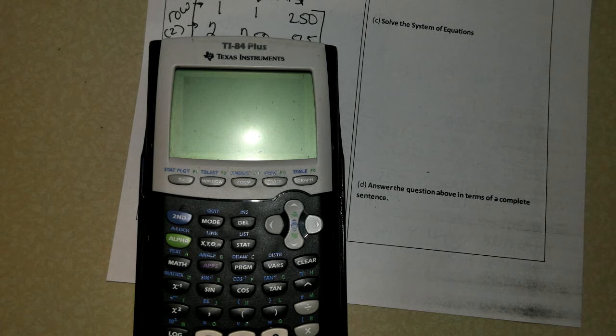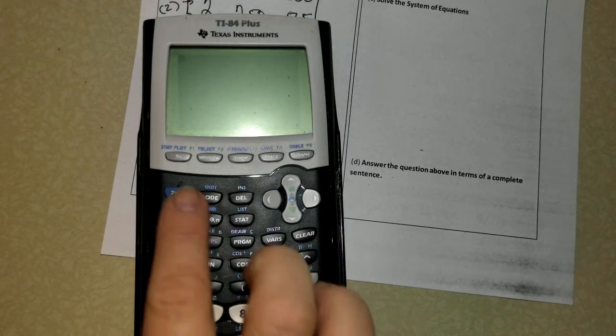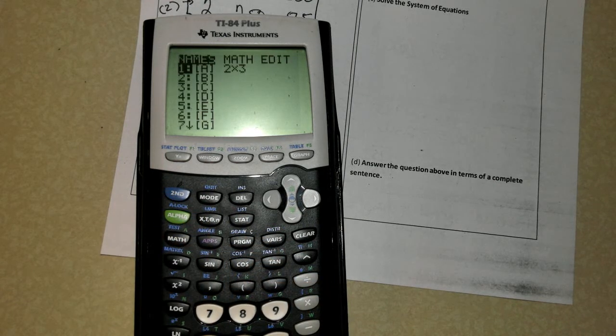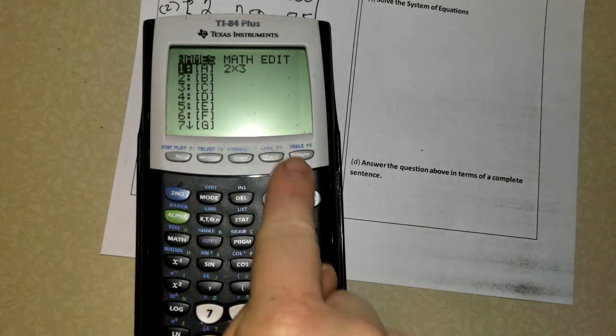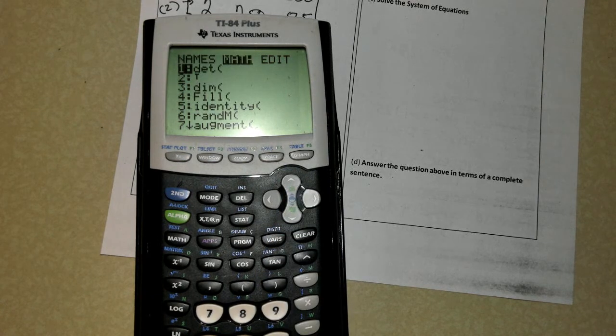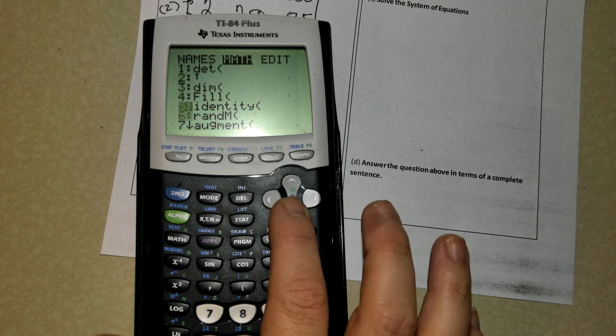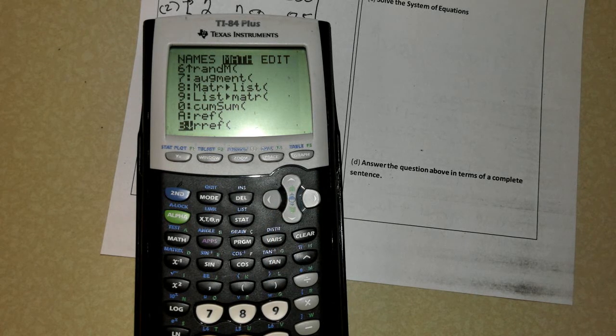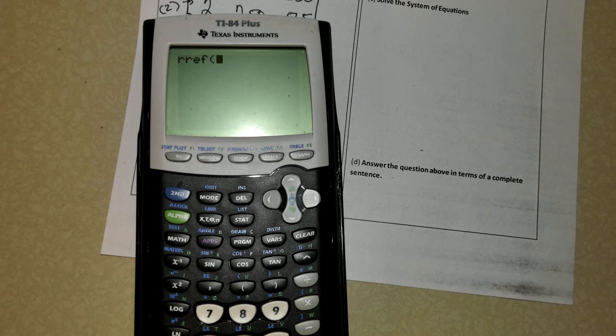Okay, now we need to go find this app. The app is going to be found in the matrix area. So go second, which is the blue key, and go straight down until you find matrix. We don't need to edit. We can see it's already here. Please scroll over 1 time to math. And go straight down, I believe it's number 8, and you're going to find RREF. Whoop, I guess it's letter B. RREF, not REF, RREF. It stands for Row Reduction Echelon Form. Press enter 1 time. This is the application that's going to solve the problem for us.